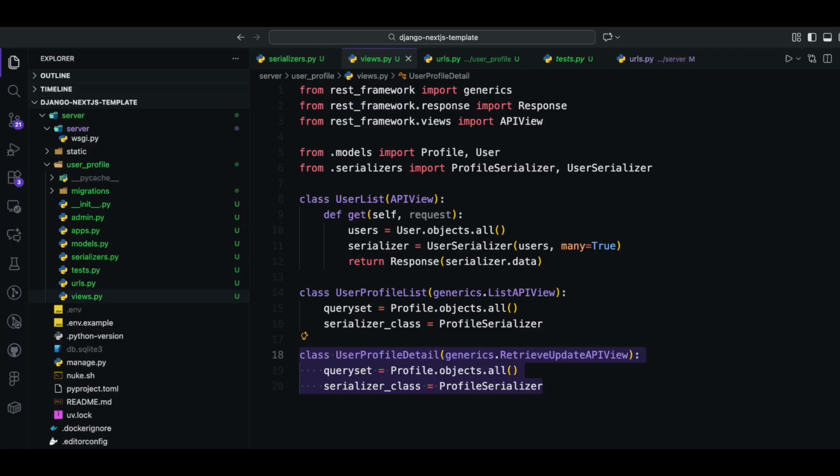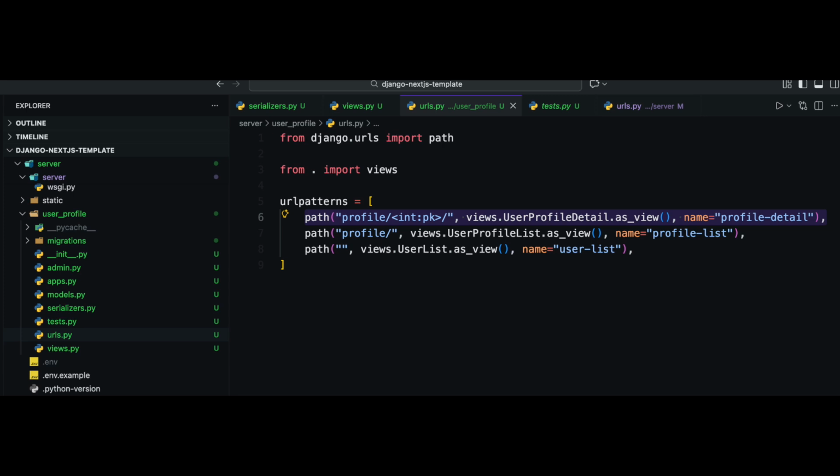I'm going to set up the user profile to be editable. I'm going to use queryset Profile.objects.all, and I'm going to use the serializer, ProfileSerializer. And then I'm going to link that in here in URLs. And from memory, I'm going to do it this way.